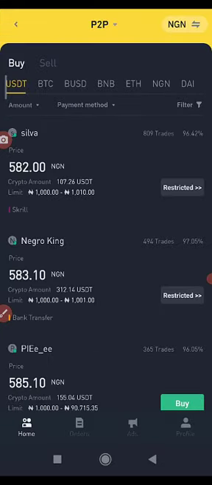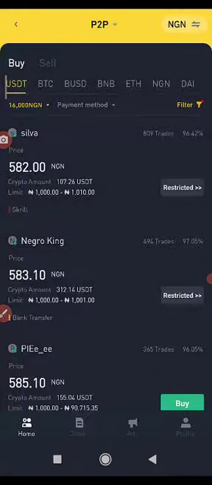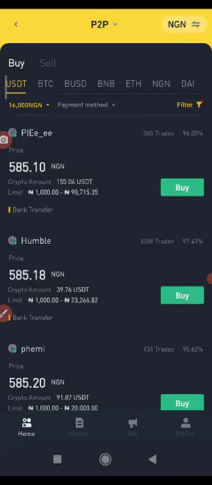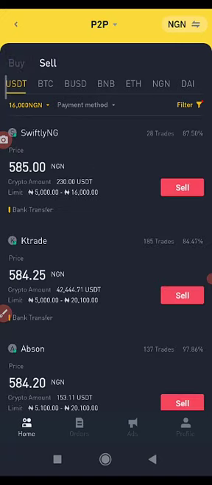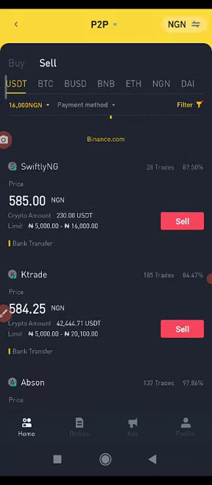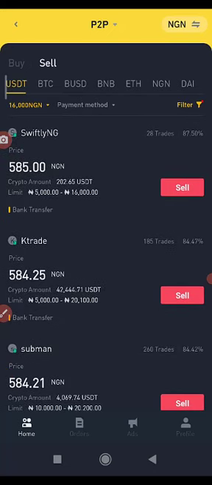So what we're going to do now, we're going to search for those that are willing to buy from us. I want to filter so that I know the right people I'm going to sell to. So you can see people are buying. If you want to sell this amount, they're going to pay. So I'm selling, I'm not buying. You can see BTC is very high now. So let's assume I want to sell to this young man.